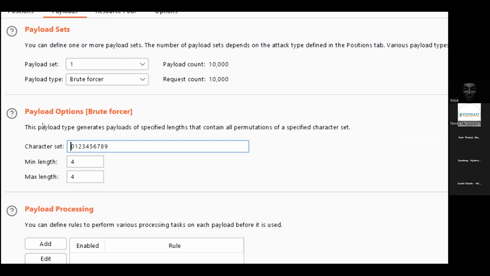Otherwise, what you have to do? The minimum characters is 4 and the maximum you have to select as 10 or 12 like this. If I mention 10 characters here, the payload count will be unknown. It means it's infinity. Even if I select 6, it will go around nearly 1 crore attempts. So here I'm just selecting 4 and it will perform 10,000 attacks.